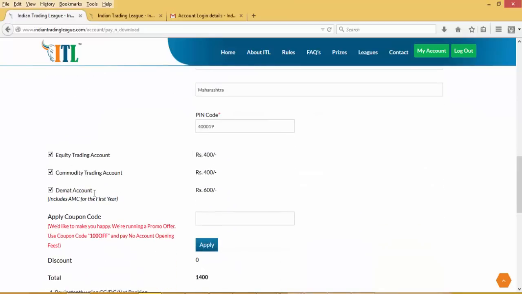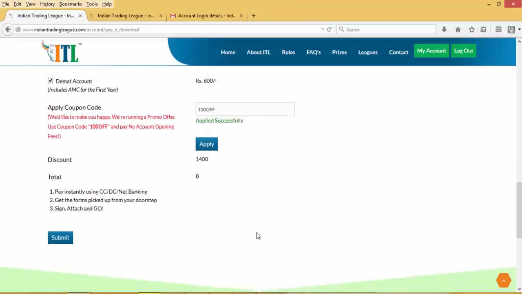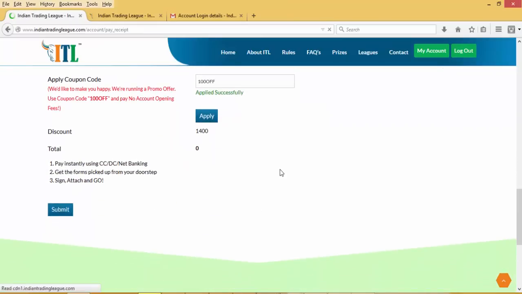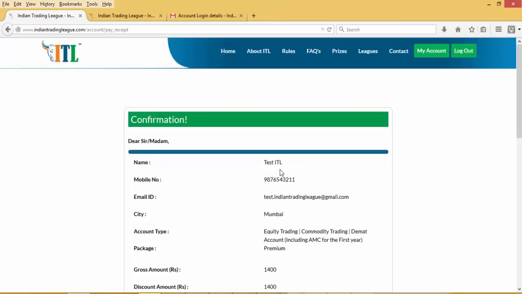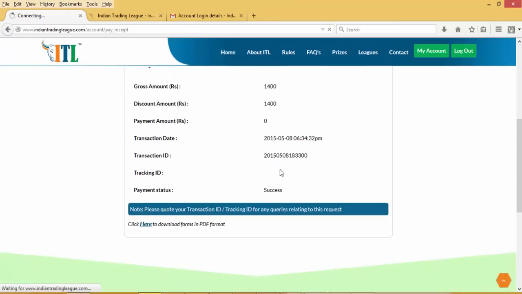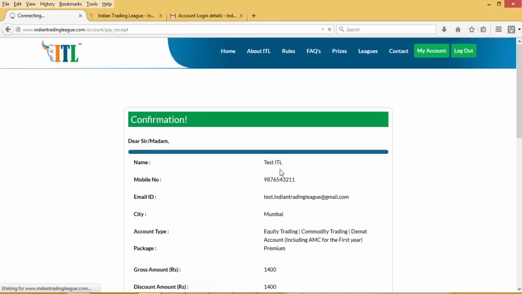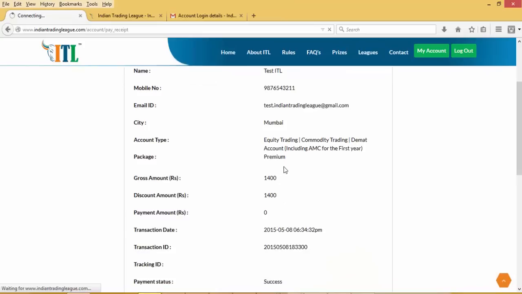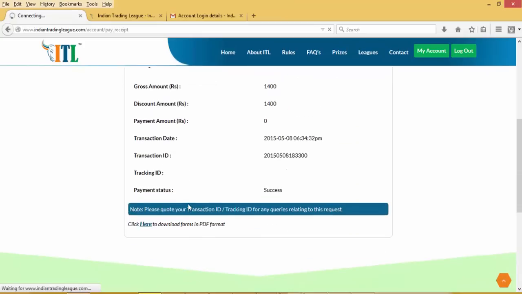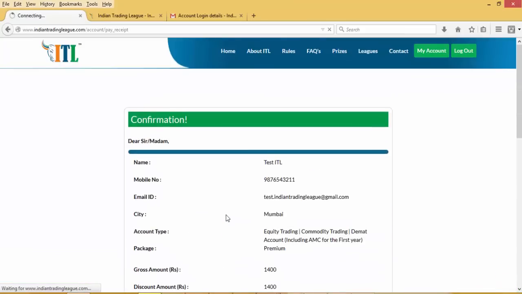Select the accounts that you want to open. The charges of opening an equity trading account, commodity trading account, and demat account have been mentioned. Apply the coupon code in order to avail of any existing promotional offers. And then click on submit. On clicking submit, you will get a confirmation that your account details have successfully been submitted. Please wait for the forms to automatically download.